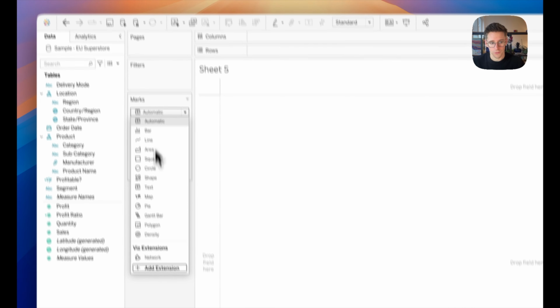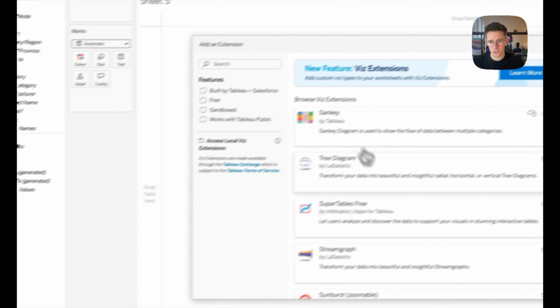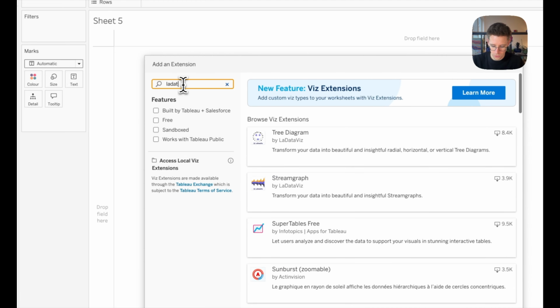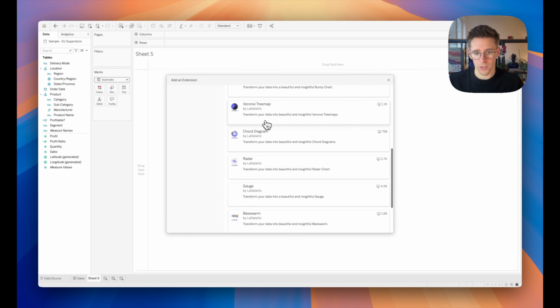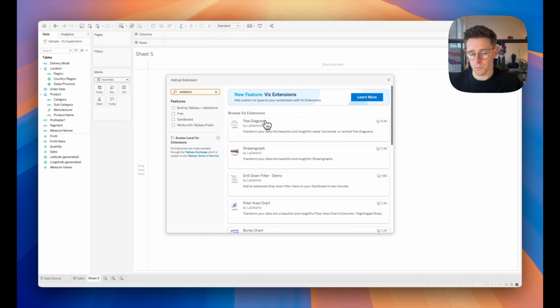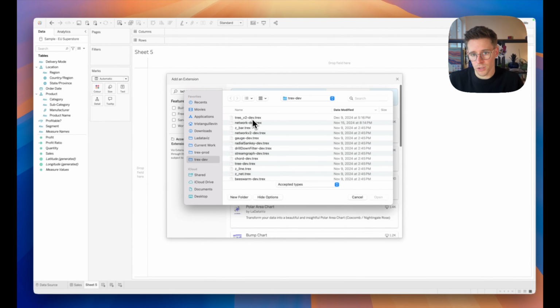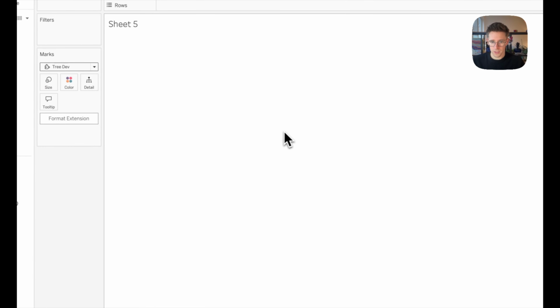So let me show you a few, and we are going to build a dashboard together. When you click on add extension, you will find here all the Viz extensions that are available on the exchange. If you search La Dataviz here, you can see all of the Viz extensions that we have created. And let's say you have bought or developed your own Viz extension, you can load a TREX file, which is also a Viz extension, but you have the TREX file locally. So let's create a tree diagram.